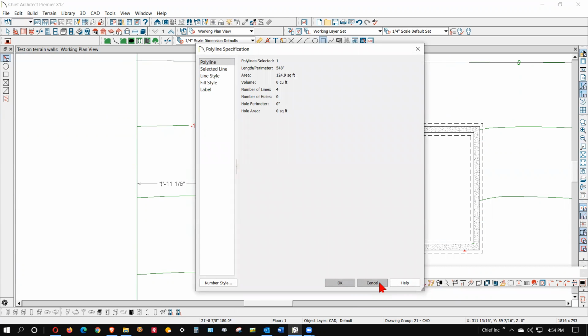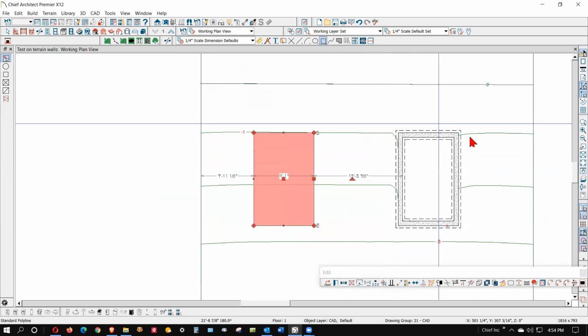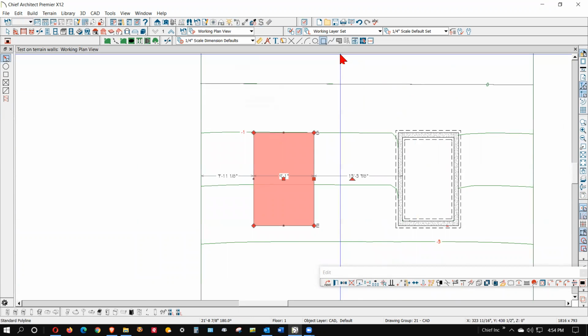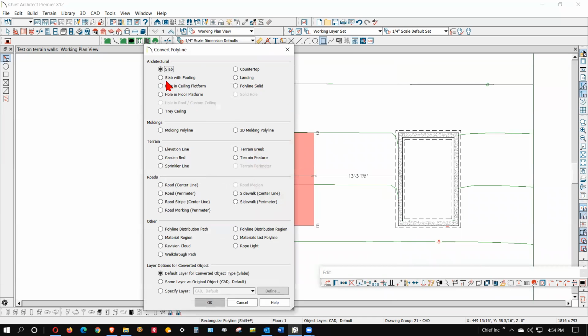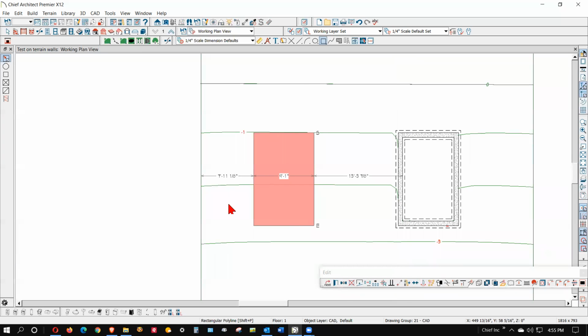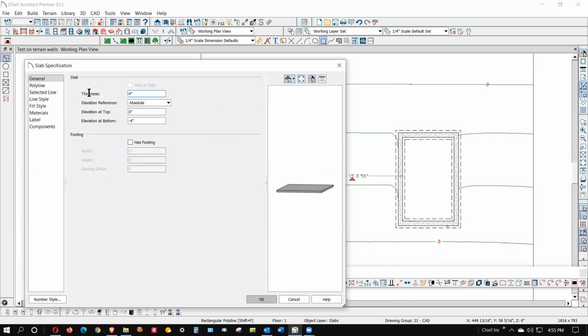Yeah, okay. I don't know if it's easy or not. You'll have to decide that for yourself. It's another way. I convert that to a slab. Not with a footing, just a slab. And I didn't measure the height, but I think I'm going to make it 24 inches thick.